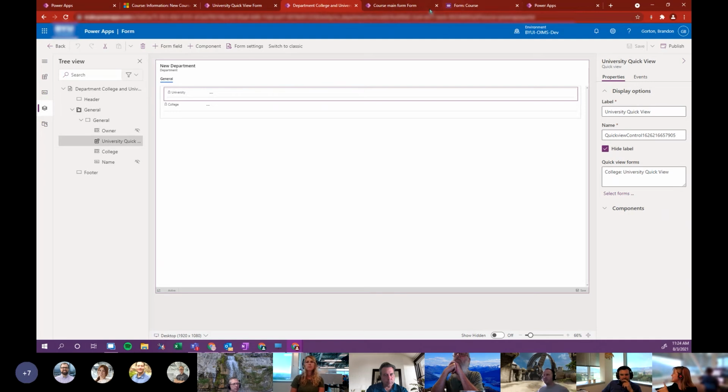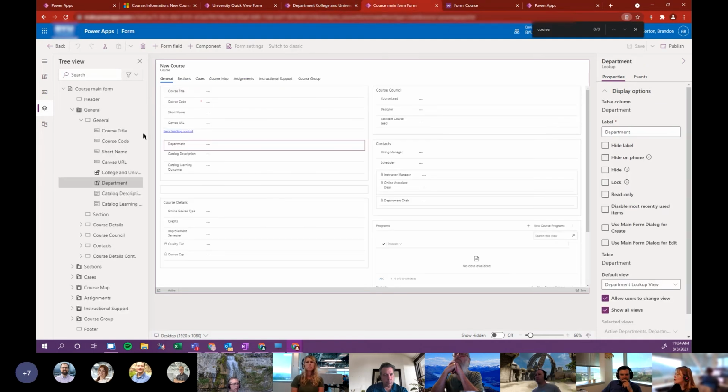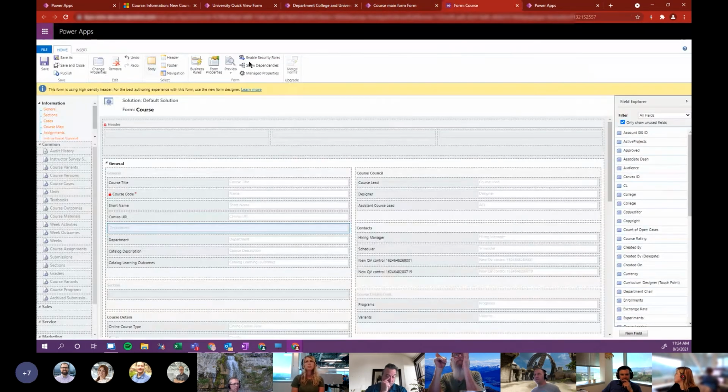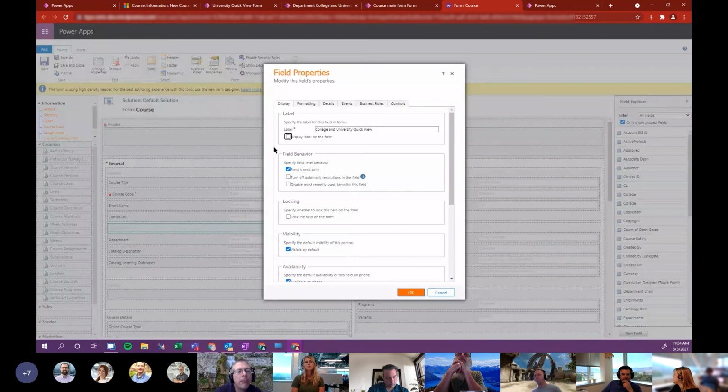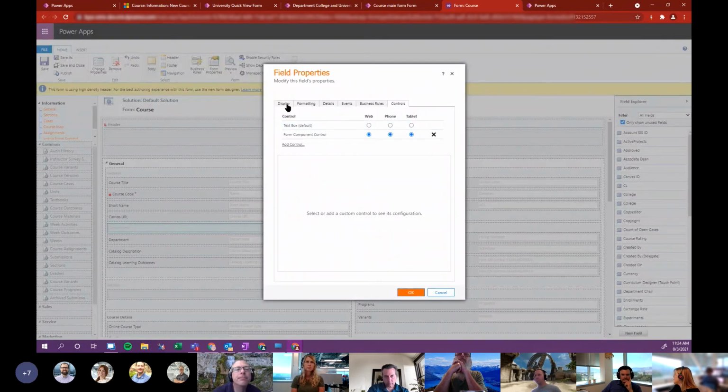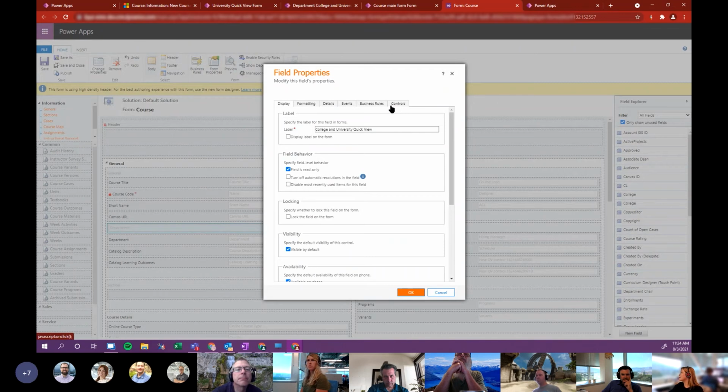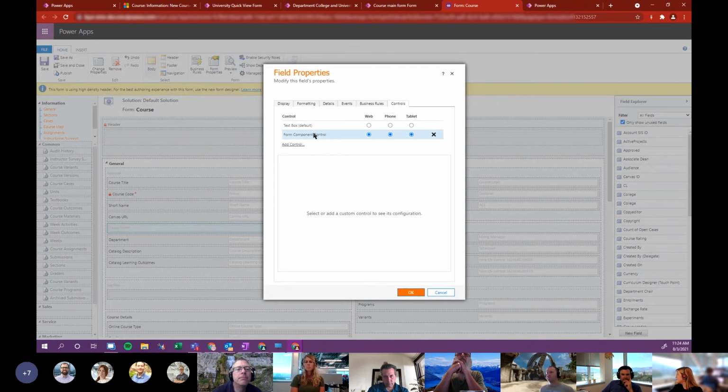And then once that is created, you can go to your main form. I'm going to go into classic. And here I have my department. And then above this, I have another one that says department, because you have to put in a field to be able to use this control. So I just use department again. And then you're going to add a control. So choose the form component.